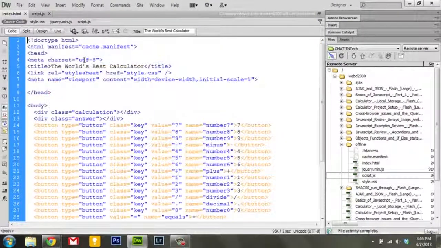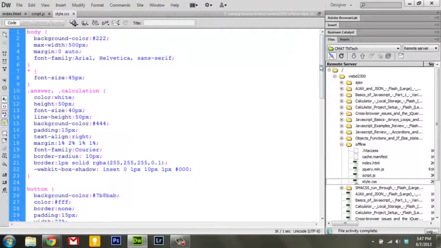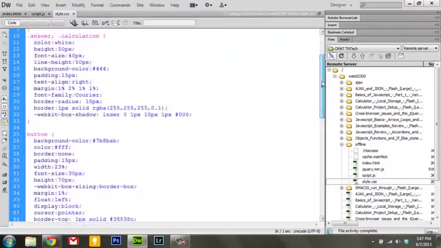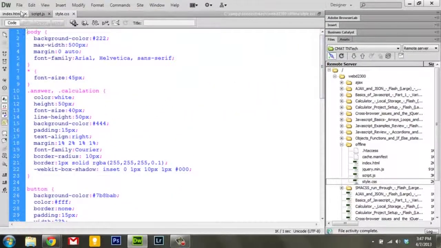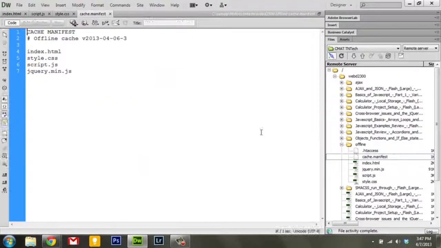And at the top we declared a style sheet that has all the styles that we've worked on thus far. So this is identical for all intents and purposes to our current project that we just finished working with. Except you'll notice that in the HTML here we've declared a new attribute that points to a file called cache.manifest. So let's pull up cache.manifest.